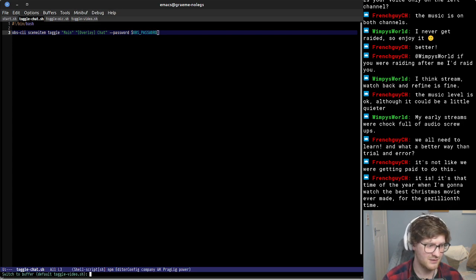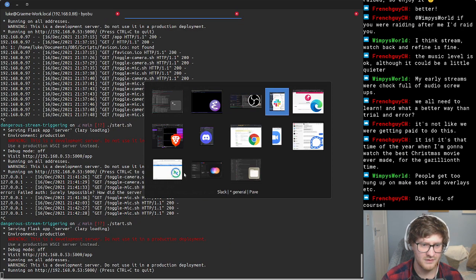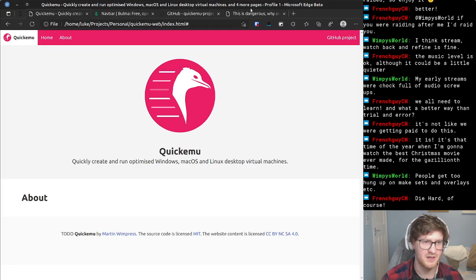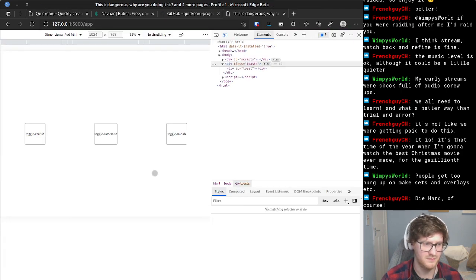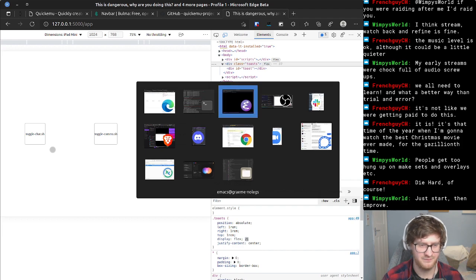That's the classic, right? So now, this is the wonderful thing about this: if I now restart the server, that script will be automatically available, and I will hopefully be able to toggle chat. Or not. That's cool too. You do you, OBS. That's cool. Die Hard, of course.